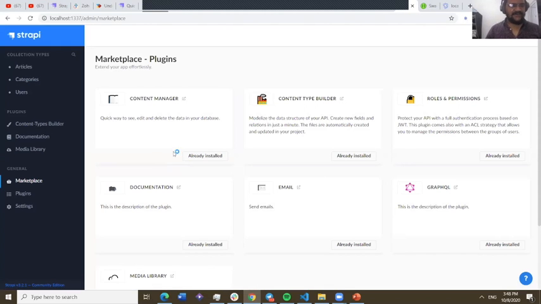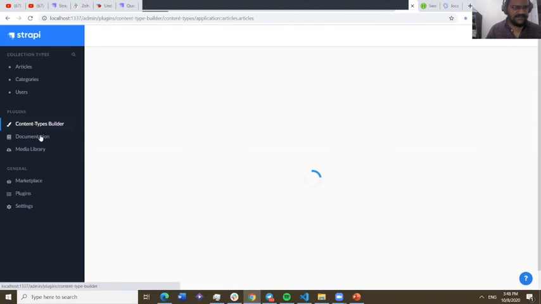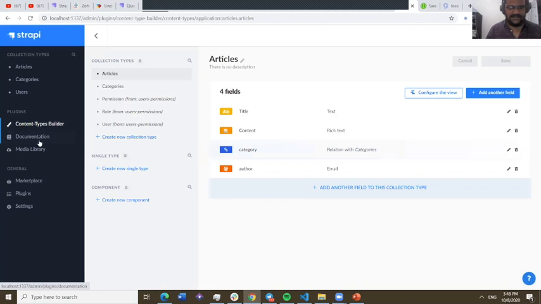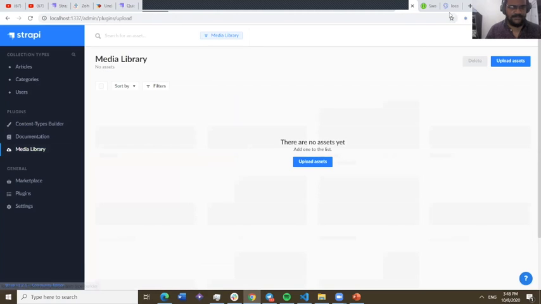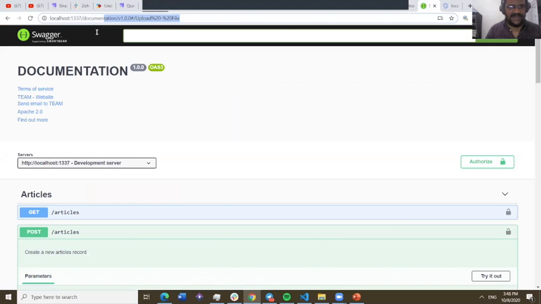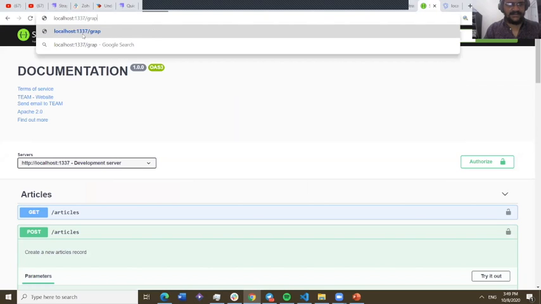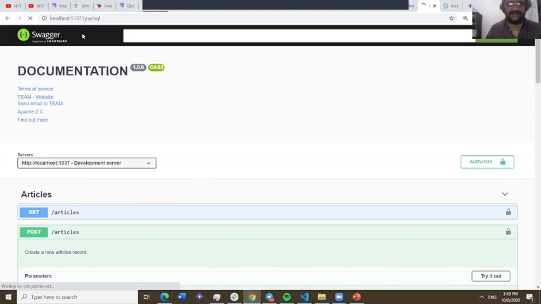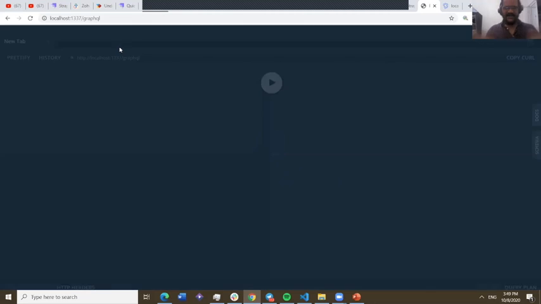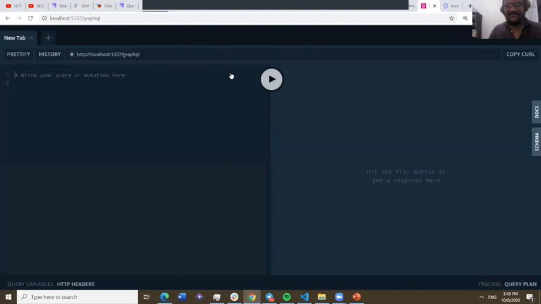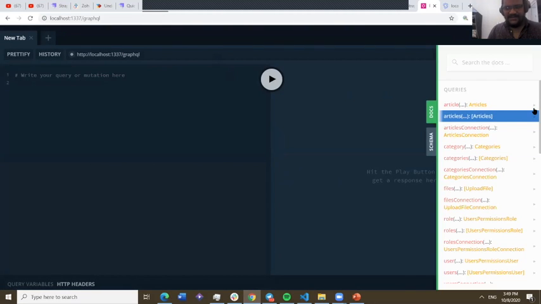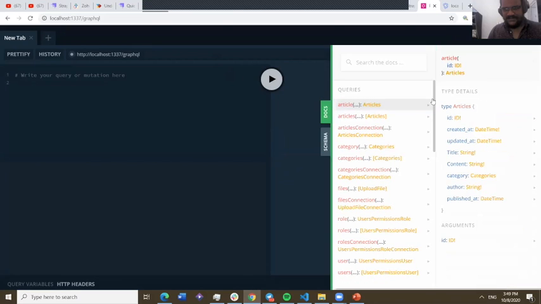Okay, now we have our GraphQL endpoint. But for some reason I cannot see it here. It should be available here. But I believe that if I come here and say GraphQL, I should get access to the GraphQL UI. Okay, we have a playground here. We can see your docs. I'm going to use this one to get our articles.